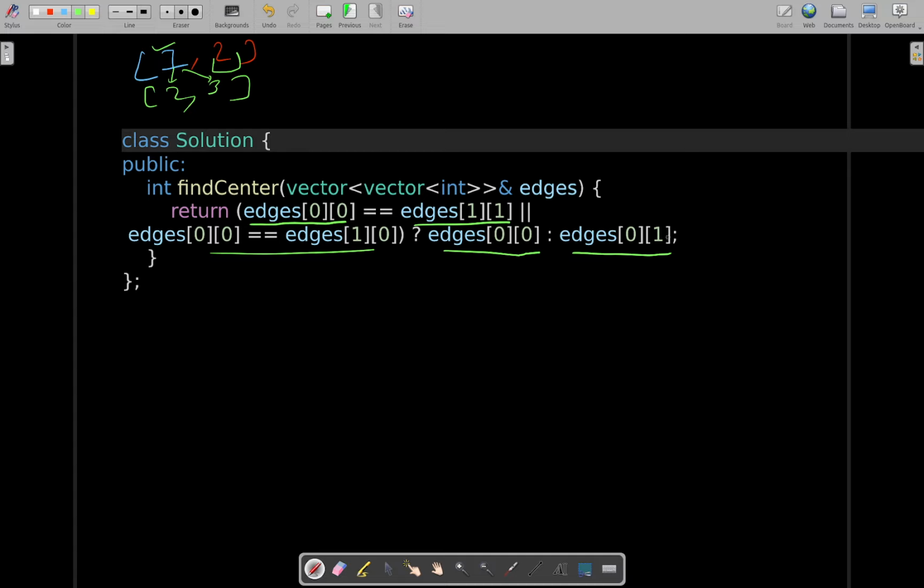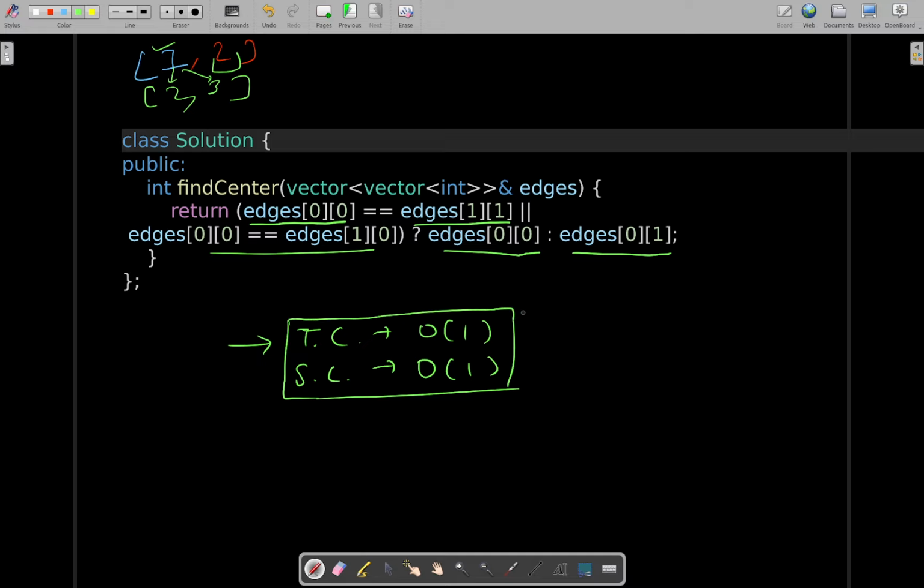So this is the whole logic. It's quite straightforward and does not require any traversal or anything. And about the complexities, both are constant here. The time complexity is constant, and since we are not using any extra space, the space complexity is also constant. So it will give you the best of both worlds, space and time complexities both being constant.